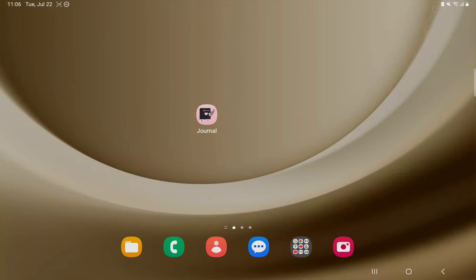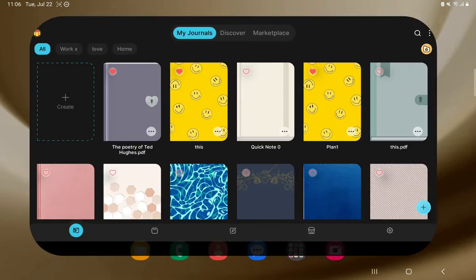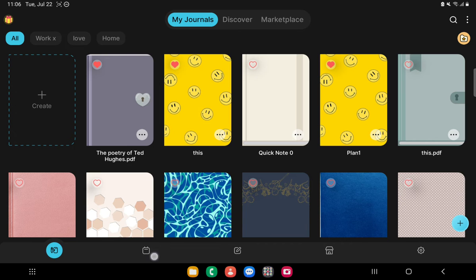Hi everyone! In this quick tutorial, I will show you how to add an event in your calendar in the Journal app. Just open the app and go to this icon in the bottom of the page, this calendar.